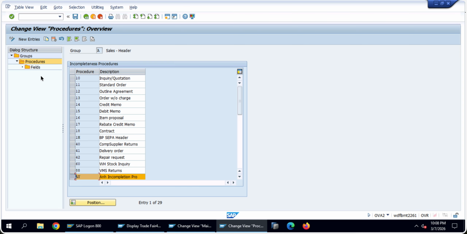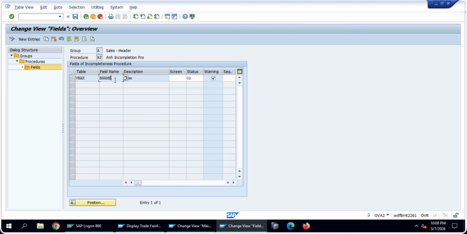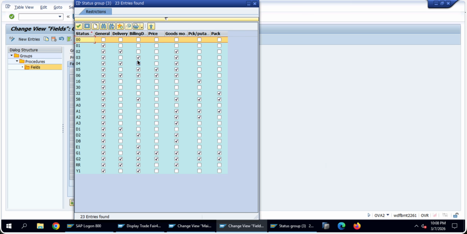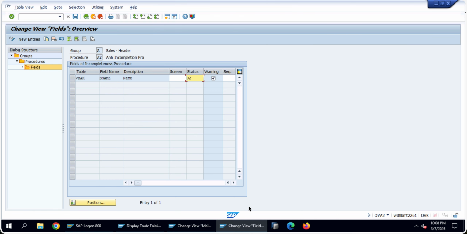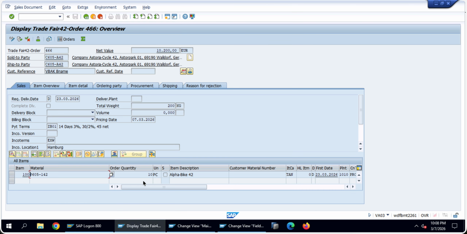It will block you based on the mandatory fields in the table of the incompleteness procedure, and based on the status. For example, with status 02, you will not be able to create any delivery or goods movement for this incomplete sales order.